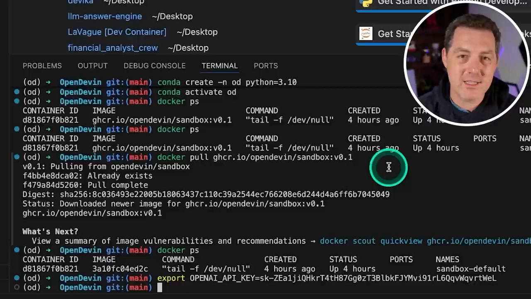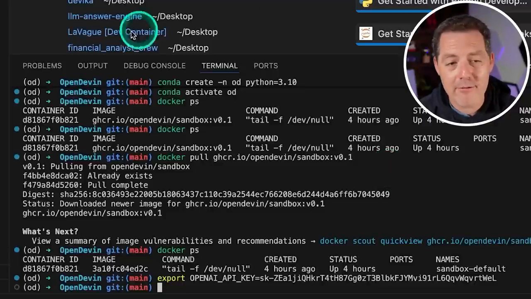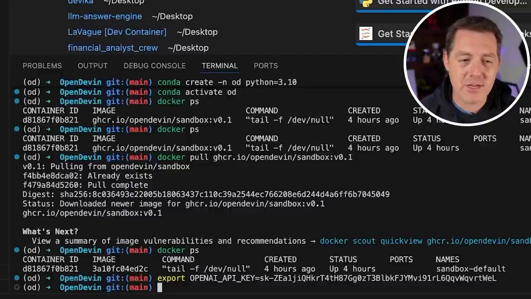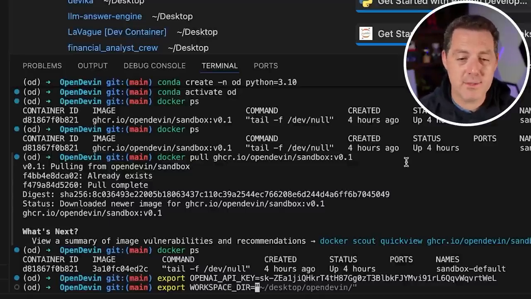And basically what exporting it does is it saves it as an environment variable that we can use with this software. However, the better way to do it is to actually create a .env file and store it there, but I'll leave that for you to do. The next thing we need to do is set our workspace directory. And so what I'm going to set it as is export WORKSPACE_DIR equals ~/Desktop/OpenDevin.